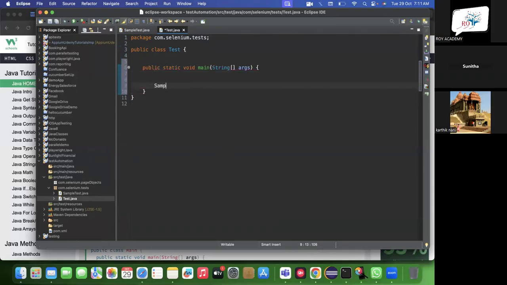creating an object for the sample test. How do you create the object in Java? You have to give the class name, then some variable, equals new class name. This is the syntax. Now, what is the class name? Sample test is the class name here. You can see sample test is the class name.